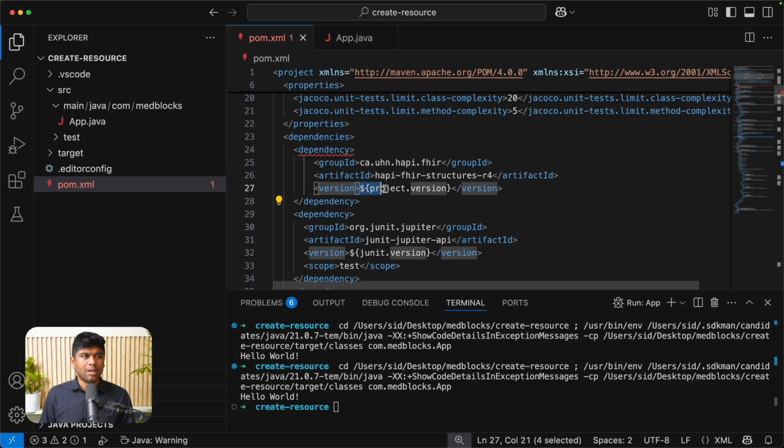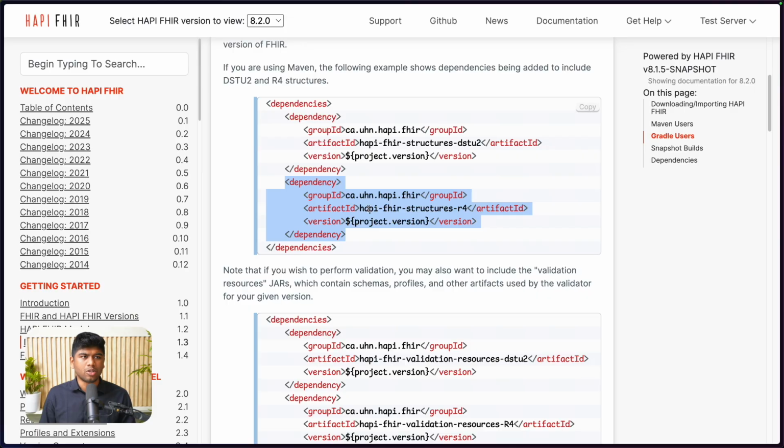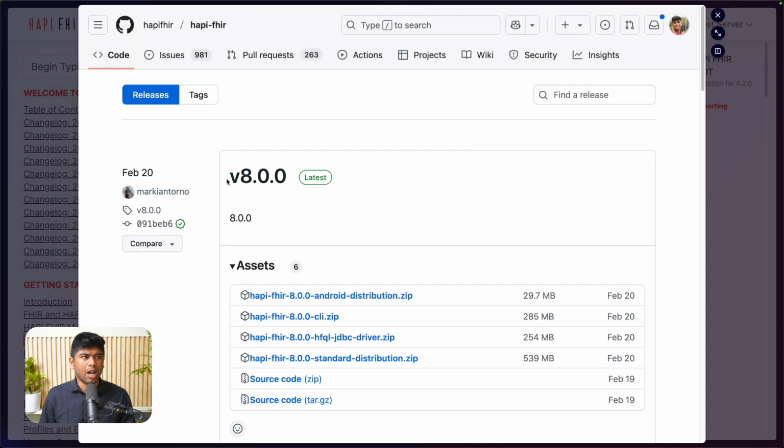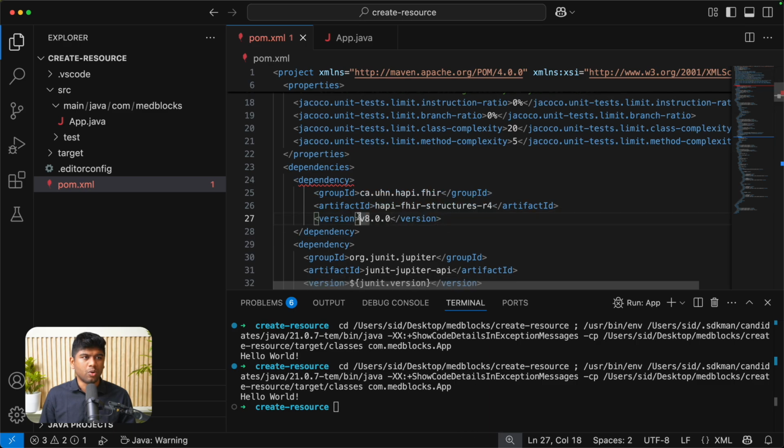Now you can actually replace this project.version as a property here, or you can just replace it in place. I'm just going to show you an example. So I'm just going to see what the latest version of HAPI FHIR is. It's version 8.0.0. So I'm going to just replace that here. So don't include the V, just say 8.0.0, and you can see that that resolves.